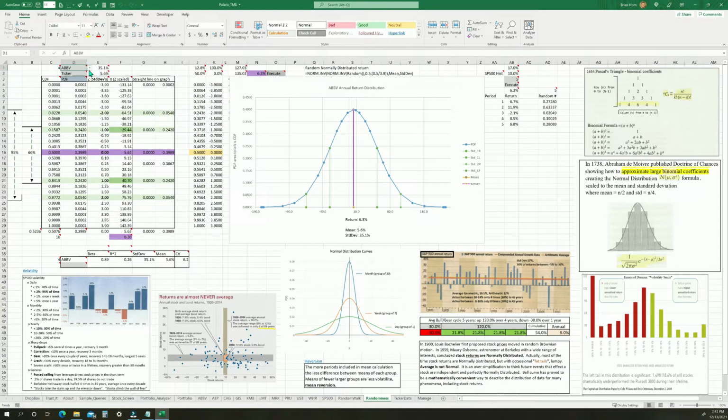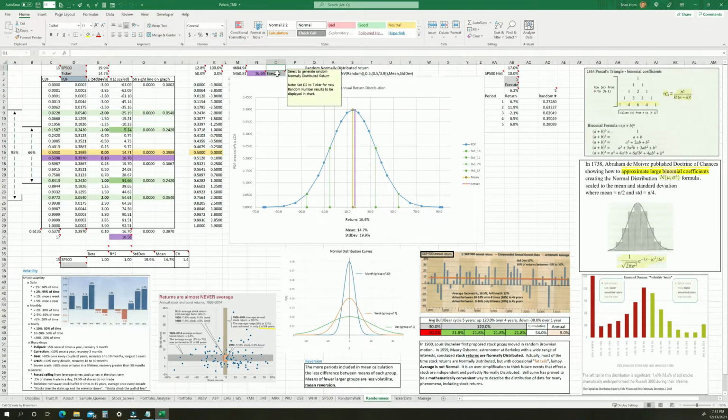So in cell D2 is ticker. You can select here in D1 any of the ticker worksheets, including the S&P 500. So it pulls data from the S&P 500 worksheet, and as you hit execute, it shows different randomly generated price returns for the S&P 500.